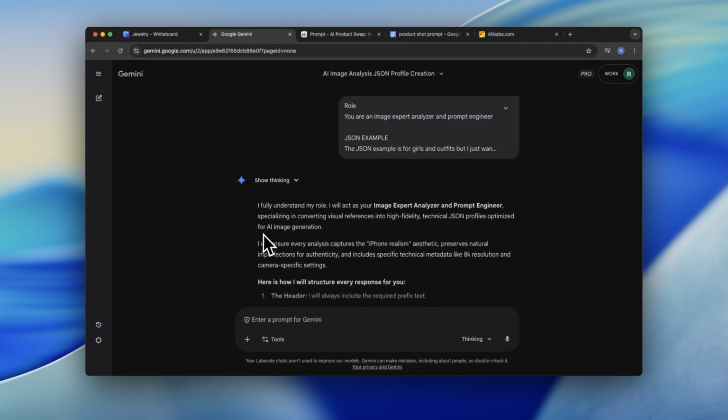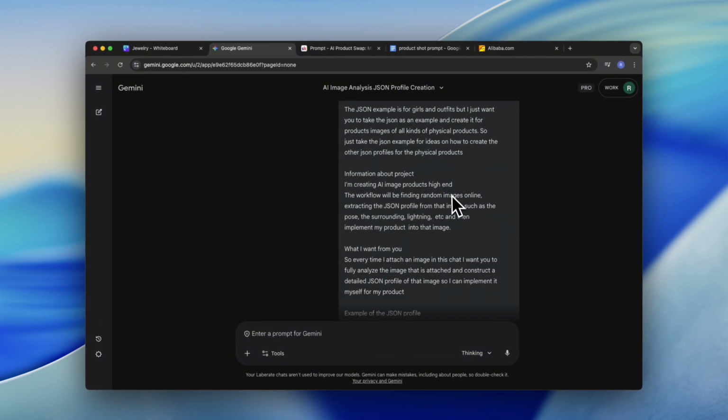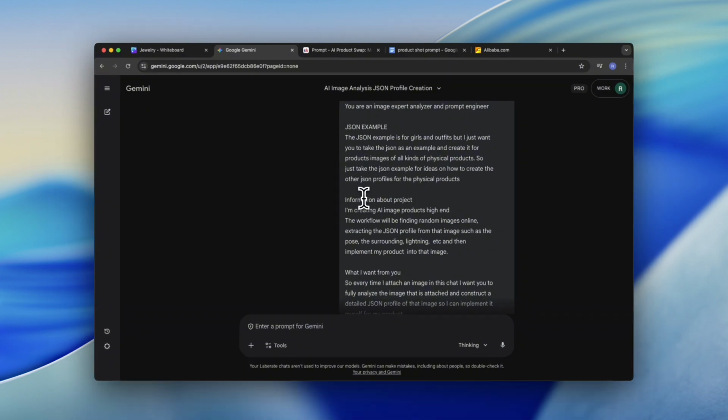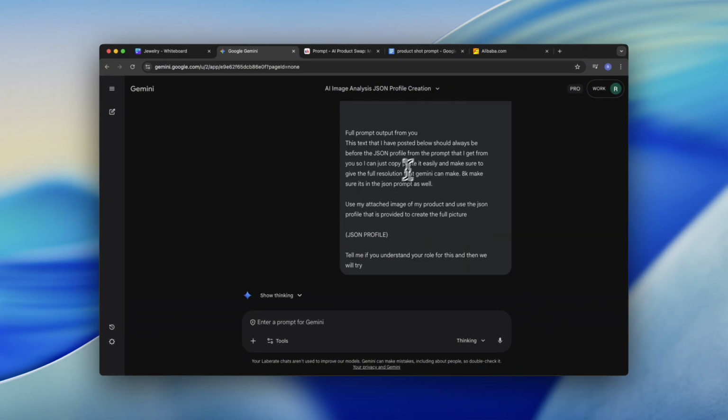As we can see here, it fully understands its job. It will act as an image analyzer. And then we can go here. We see it's for physical products. We just give it some examples. We explain to it what the project is about, what we want from it. Very simple. You just have to copy paste it. You don't have to change anything.